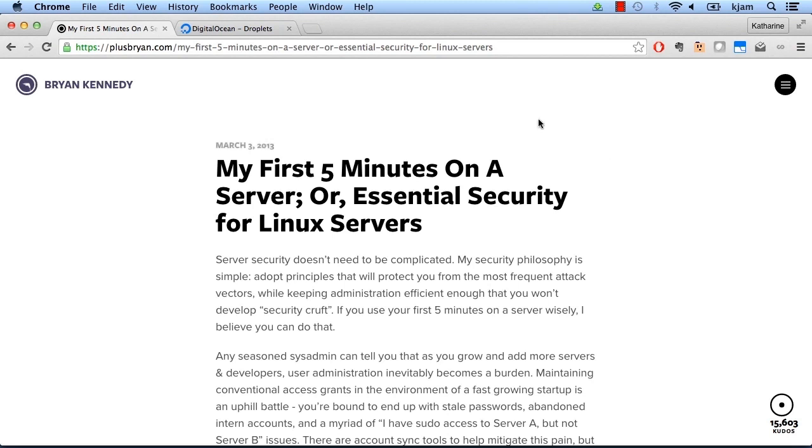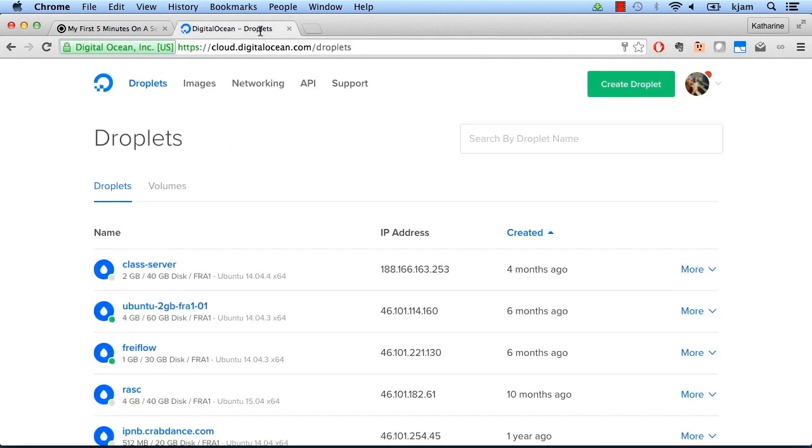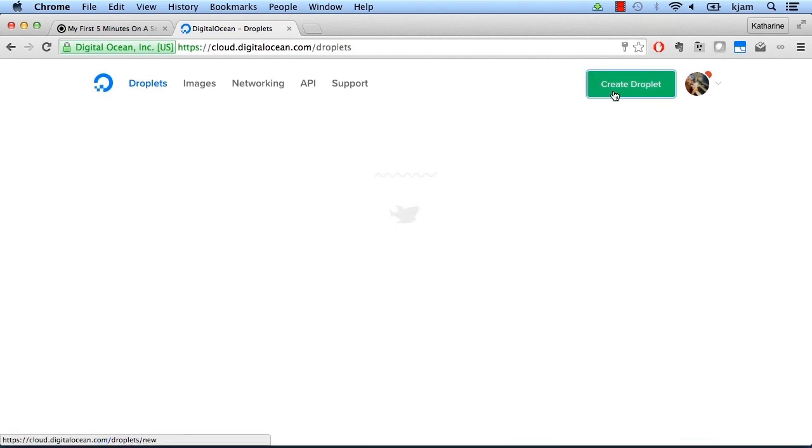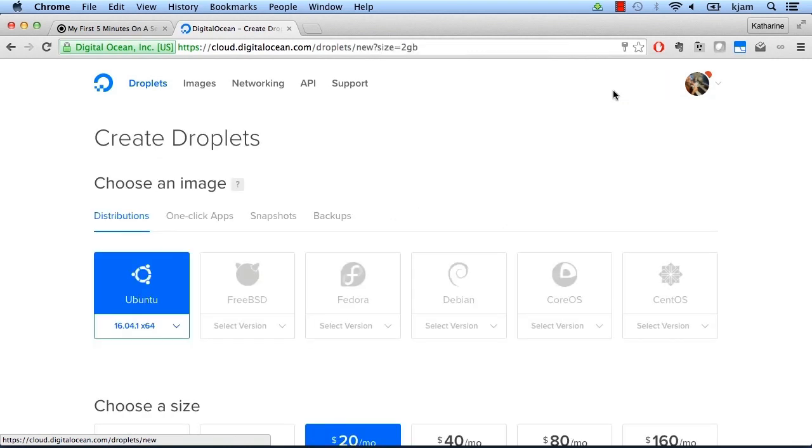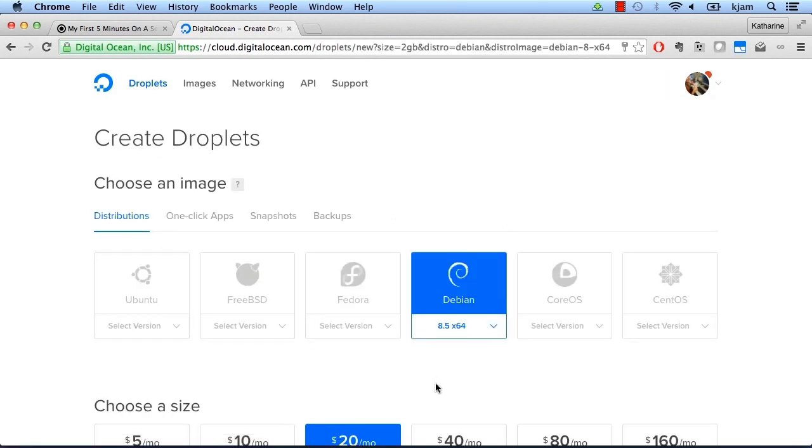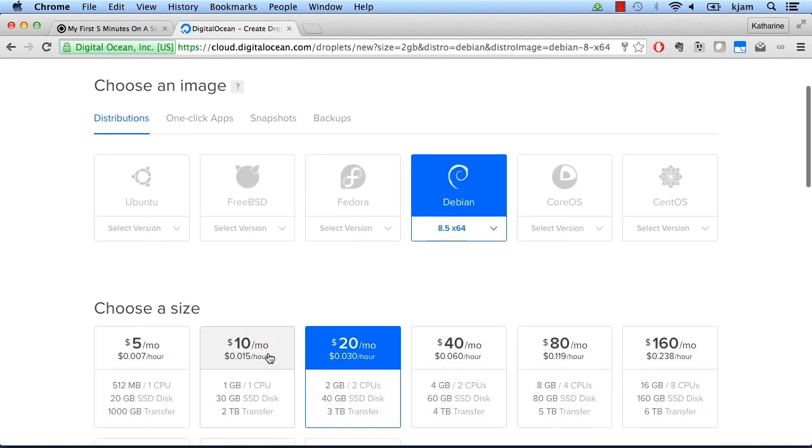To begin, we first need to launch a new server on the cloud provider of our choice. I usually use DigitalOcean, so that's what I'm going to use here. If you use another service, the steps should be similar. I'm going to go to Create Droplet, and I'm going to use a Debian server. I'm going to choose a smaller size for now.